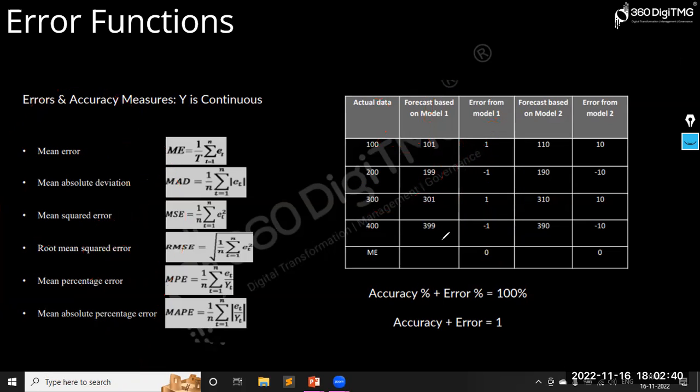But is it 0 in real time? Is it exactly 0? No, it is not 0. Even the mean is not reflecting the real error. So to make it real, we will be using the mean square error.